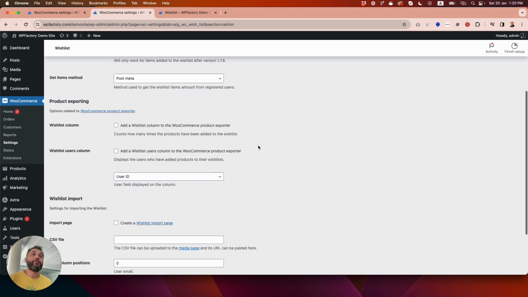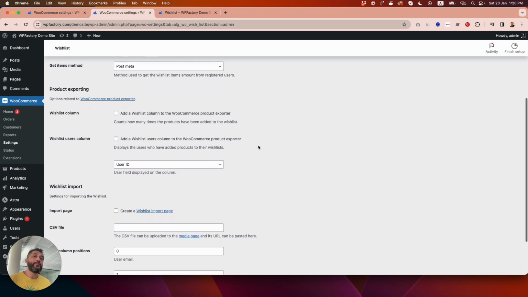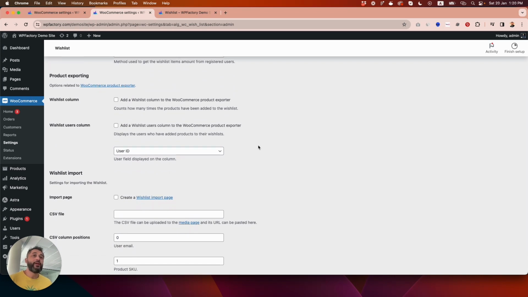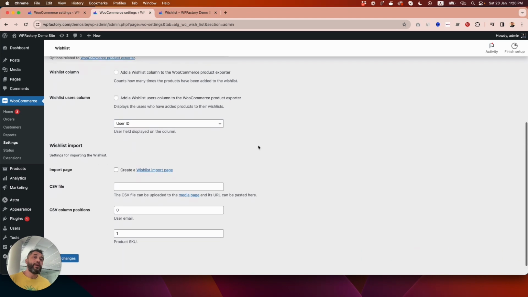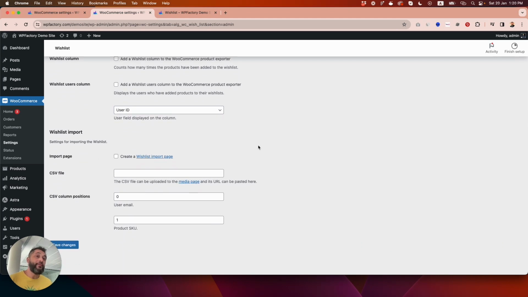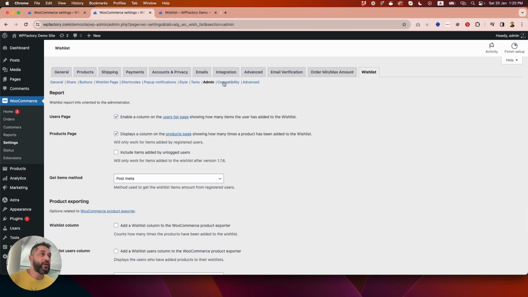And also we have the product exporting wishlist column, the wishlist user column, and as you can see, you have the option to import specific wishlist from specific pages. As you can see here, the CSV file can be uploaded to the media page and its URL can be pasted here. And an amazing feature, honestly.